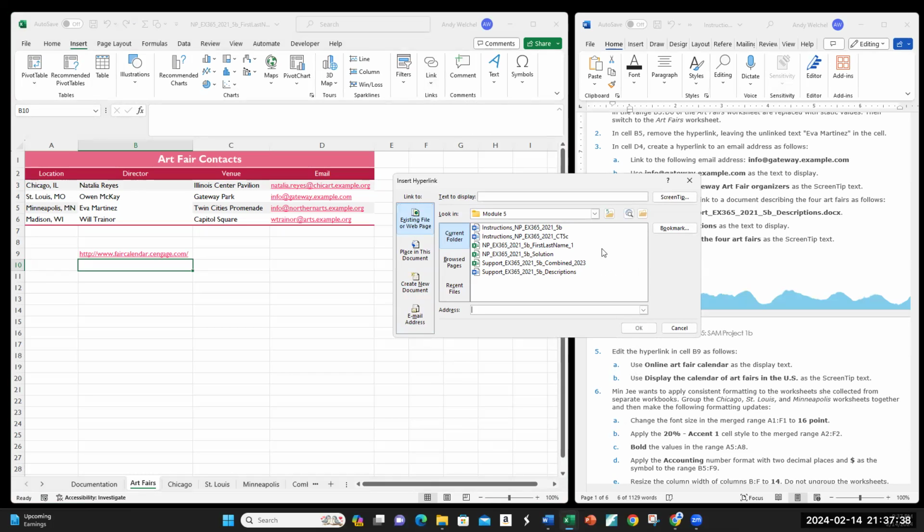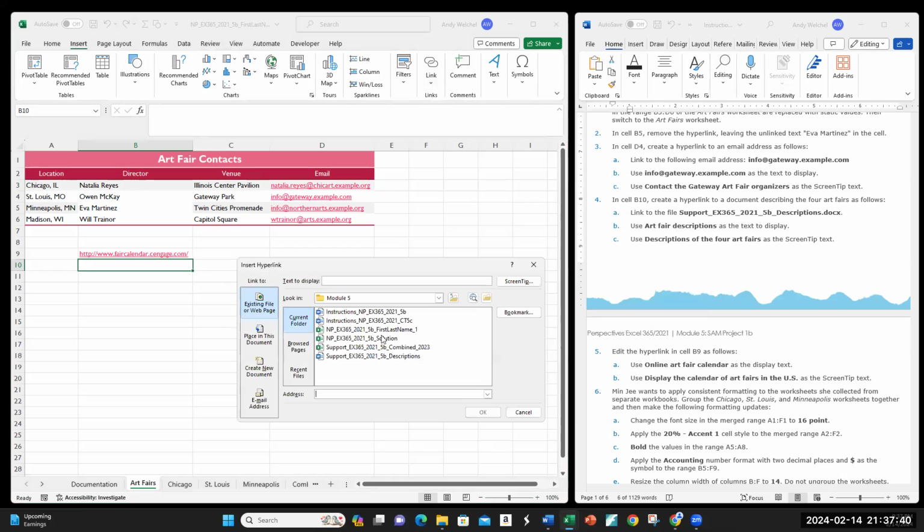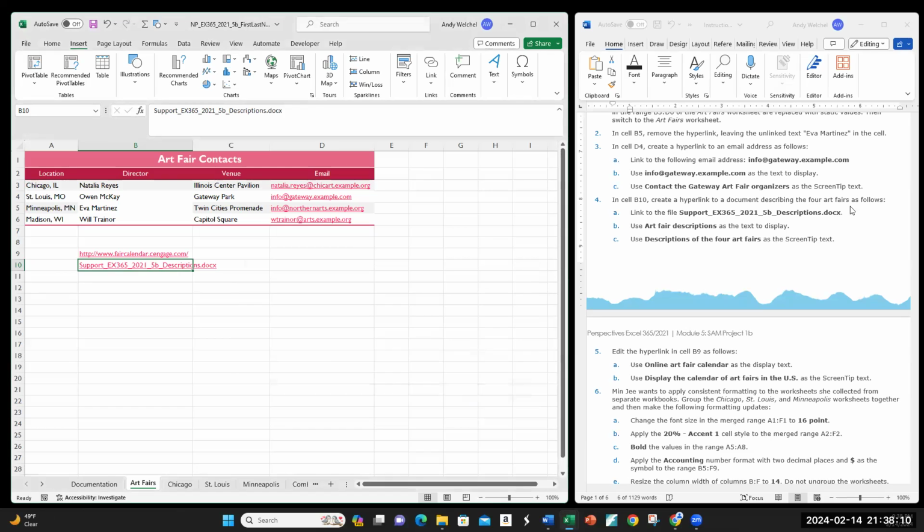And I guess find the file. It might be here on the list. Hopefully it is. If you're currently in this folder in your File Explorer, that should show up. But if not, just go find it on your computer, wherever you put it. Maybe you put it in downloads. I don't know. But find it and click on it. So we've got to use Support EX5 descriptions docs, descriptions. So we want this one. So we'll click on that, hit OK, and that creates a link.